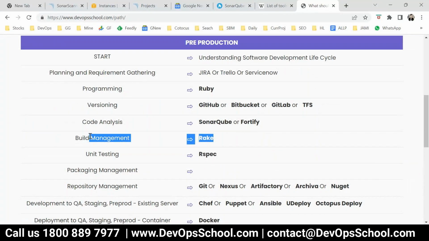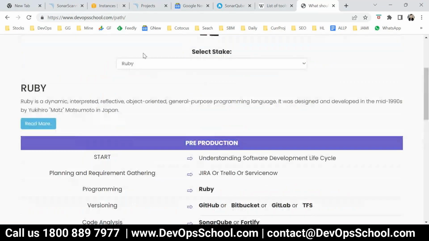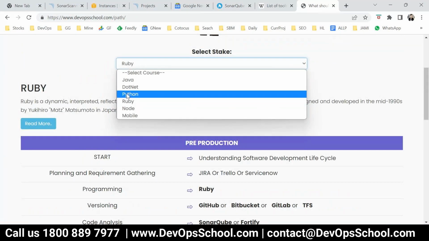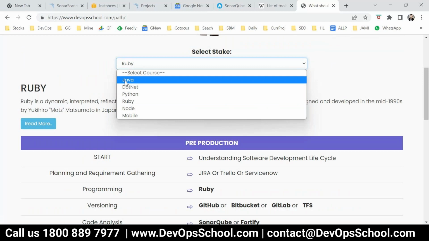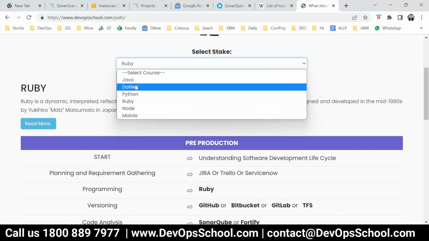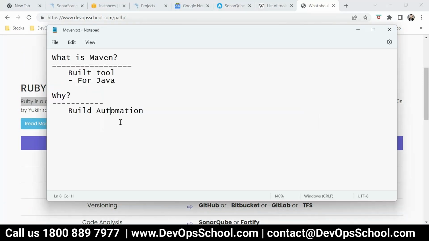But I would say Gradle is software that supports multiple languages. Gradle supports Java, .NET, and Python also, so that is an important one. So yes, Maven is for Java build automation. Now the next question is how to install it.